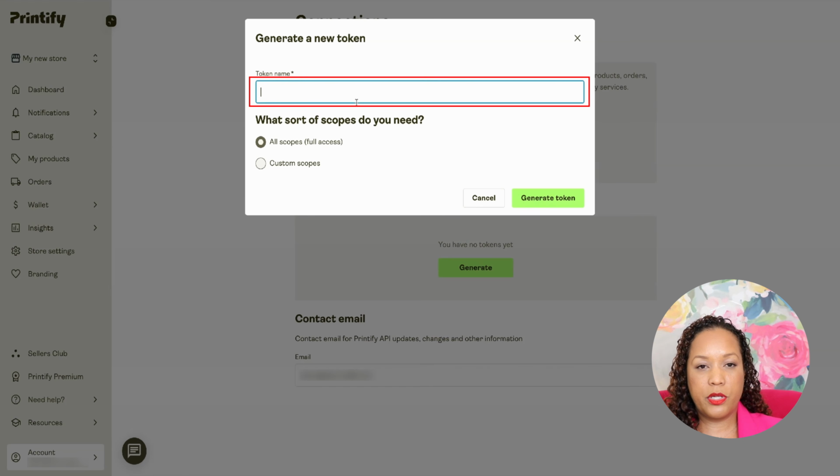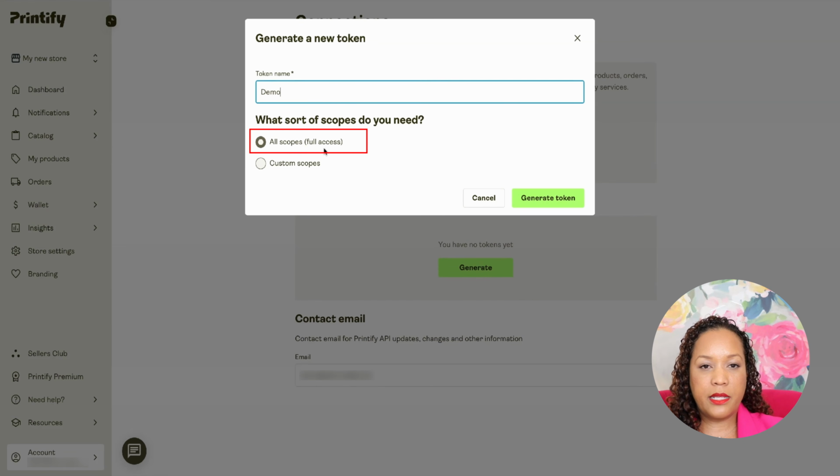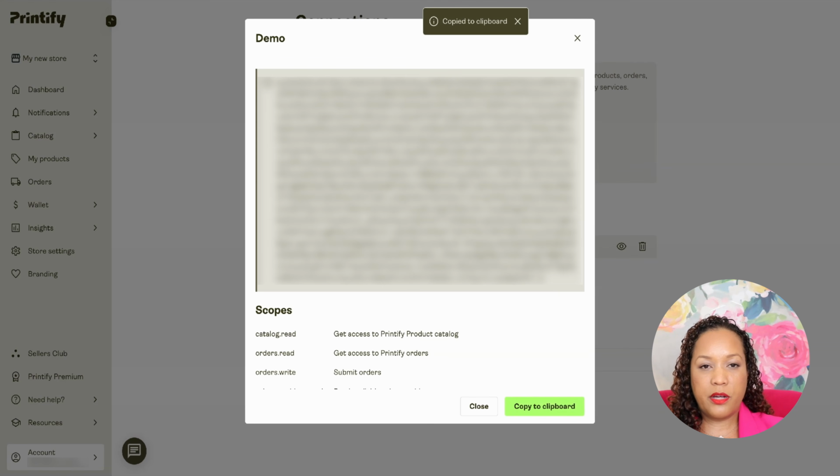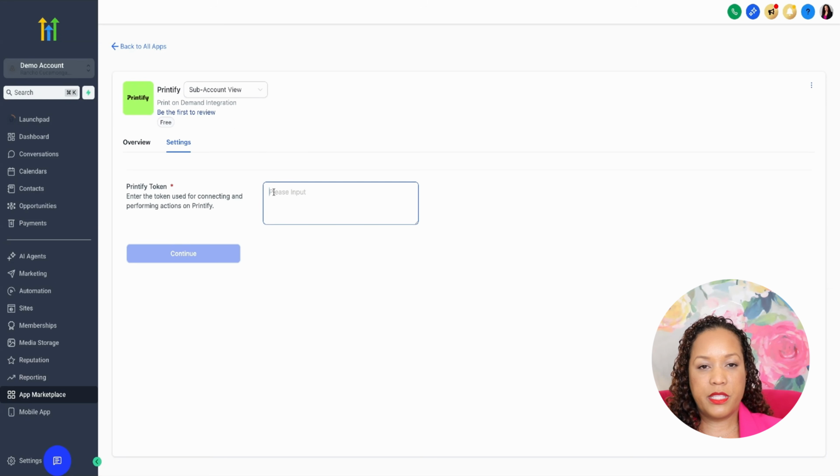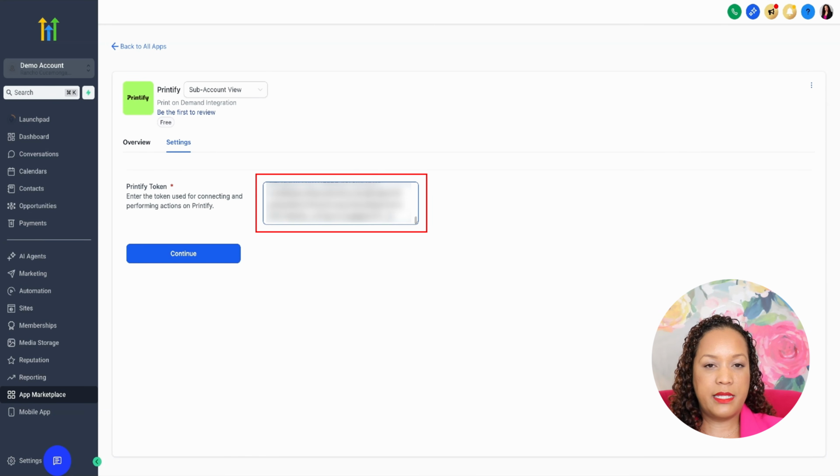Here, you're going to name your token. Now, be sure to select all scopes for full access. Then click Generate Token. Once you've generated that token, we're going to select Copy to Clipboard. Now we can head back over to the app integration and paste that data. From here, we're going to select Continue.